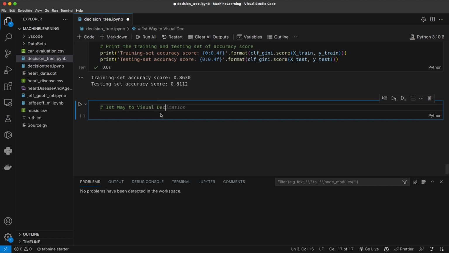So the first way is to visualize the decision tree leaf node. We will see that each branch is going to have two divisions. So let's see how we can do that.